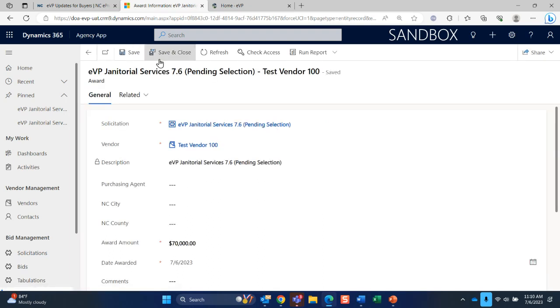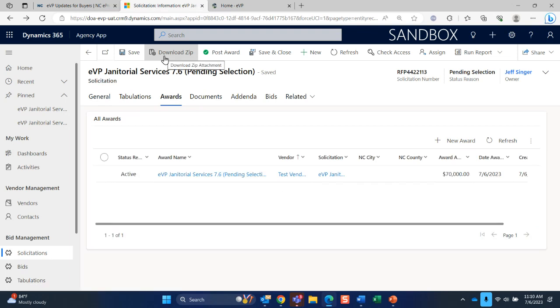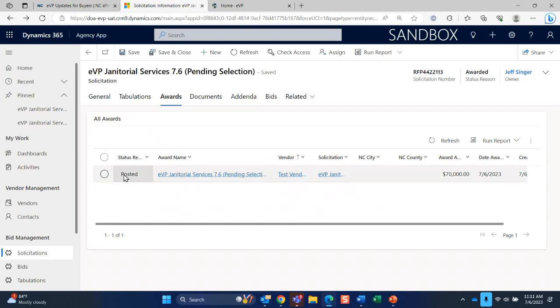And I'll click save and close. Sometimes it's helpful to click save. If you have to add other things like a document, save is great. If you're ready to post it, save and close kind of brings you back to your tab. And now this award is out there. If it looks good for me, we want to make this official. I'm going to click post award. We're good to go. And now this award is posted. It is out there and all of that.